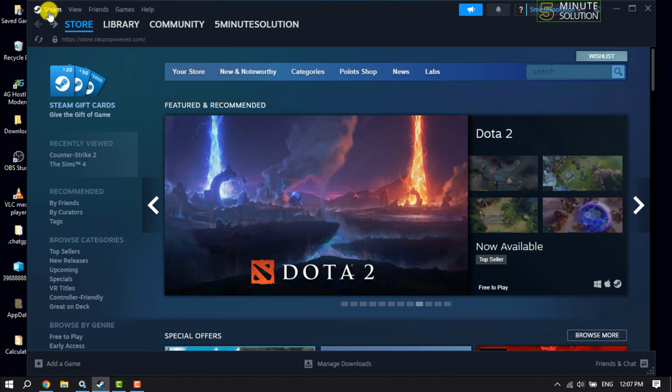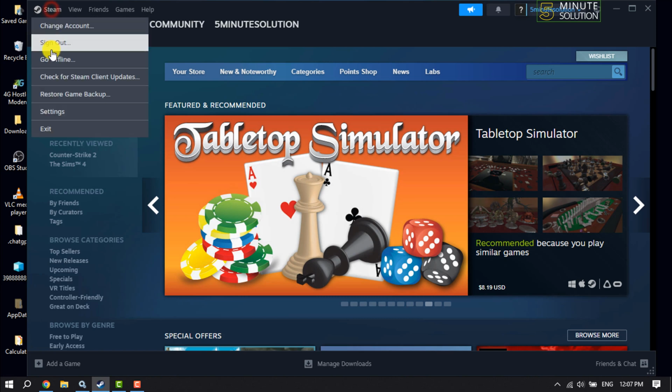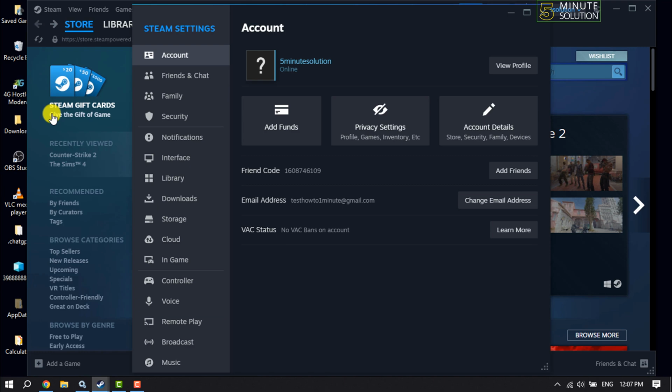Now, click on this Steam menu. Click on Settings. Here select Interface.